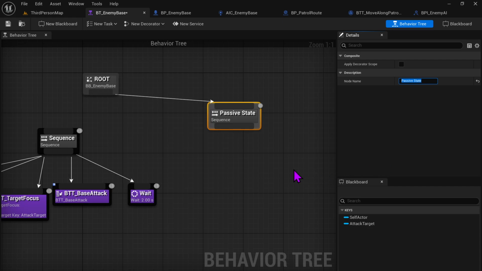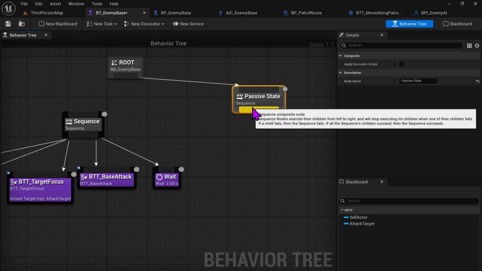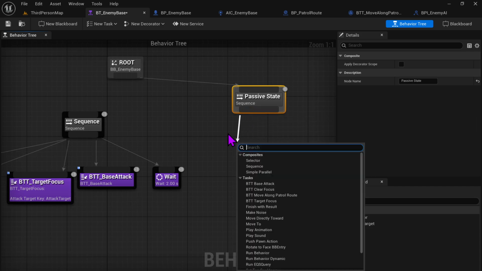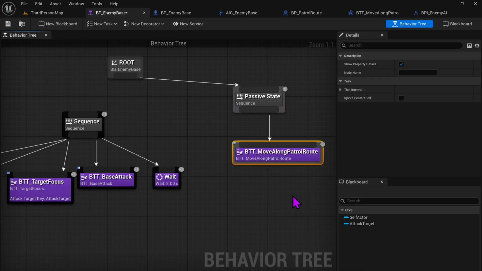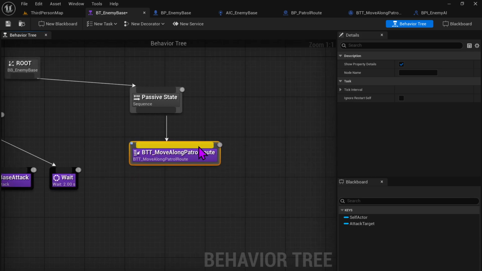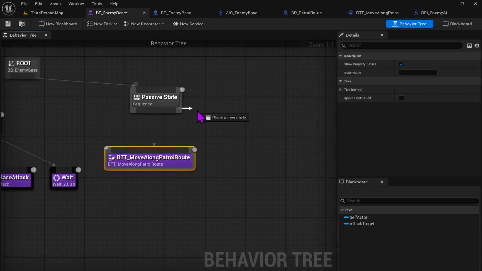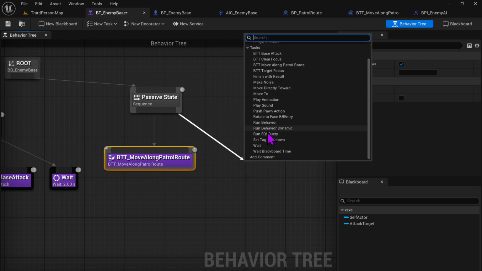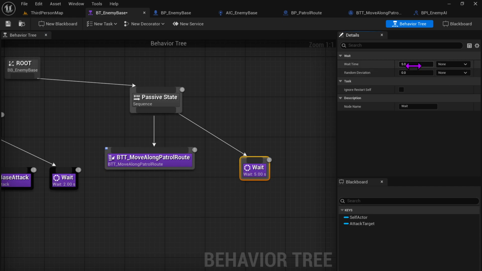Right, so when it's not actively attacking the player, you should just be patrolling. So from this sequence, we're going to add our BTT move along patrol route. And then we'll just add, for right now, a wait. Just change it to a second instead of 5. So every time it gets to the next point of that pathway, it's going to pause for a moment before it moves to the next one.